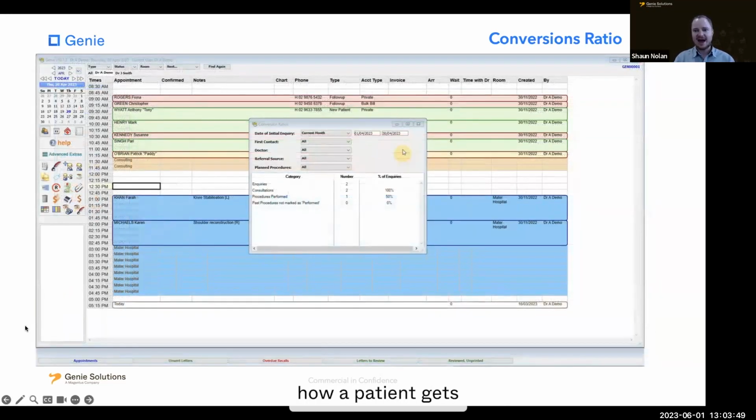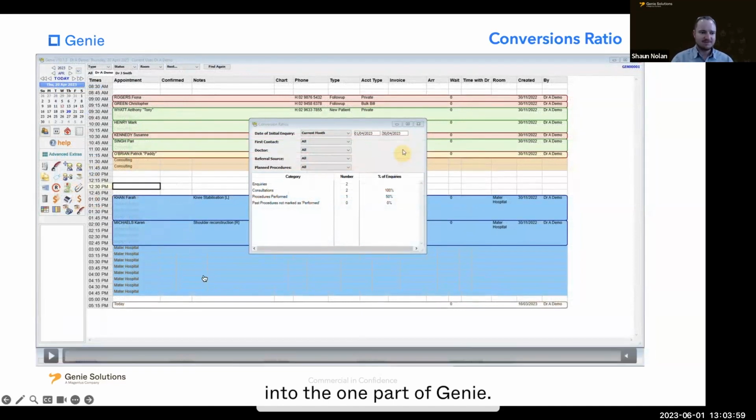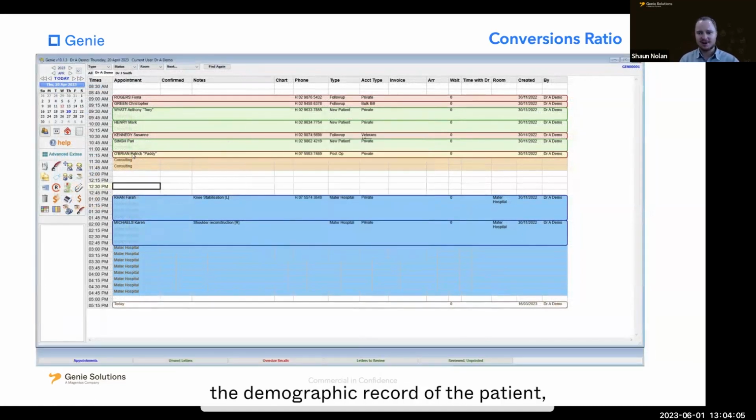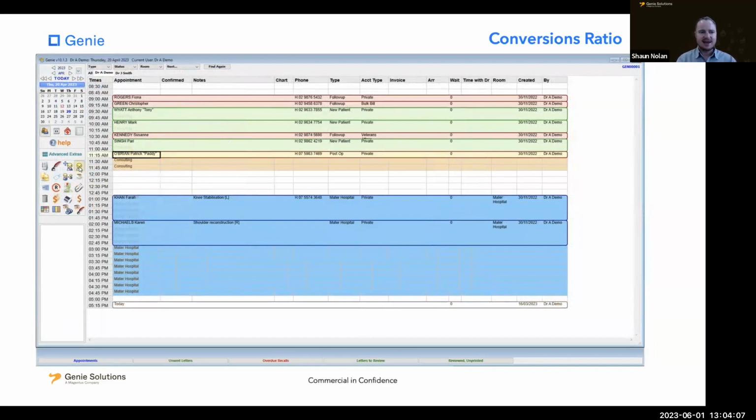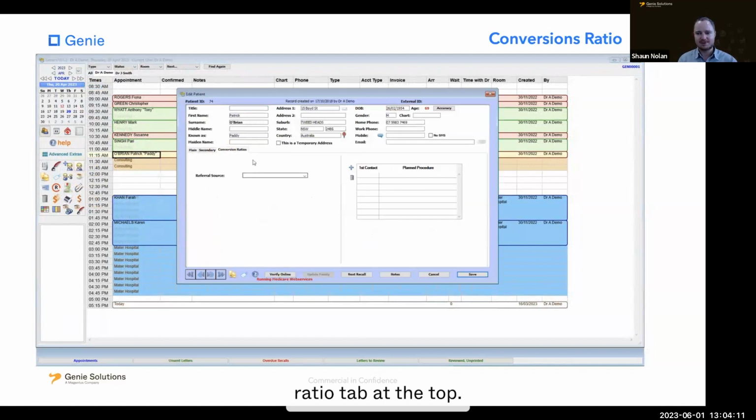Next, I'm going to show you how a patient gets added to this conversions ratio report. For each step I'm going to show you, you only need to enter it into the one part of Genie. So first thing that I do is I open up the demographic record of a patient. And in this demographic record, there is a conversions ratio tab at the top.